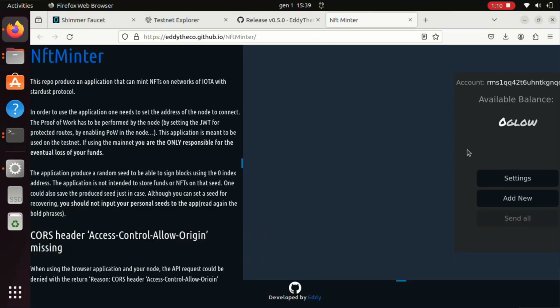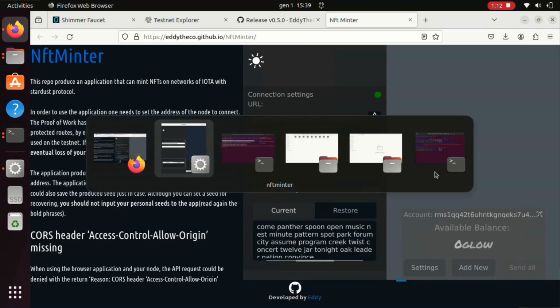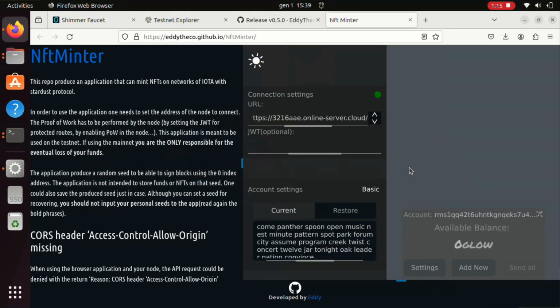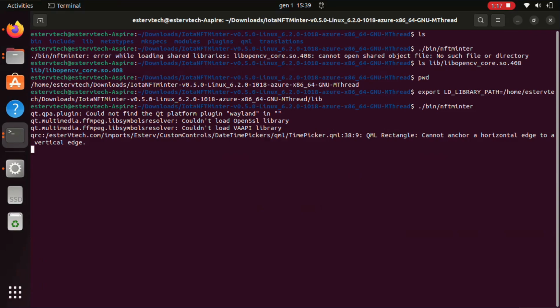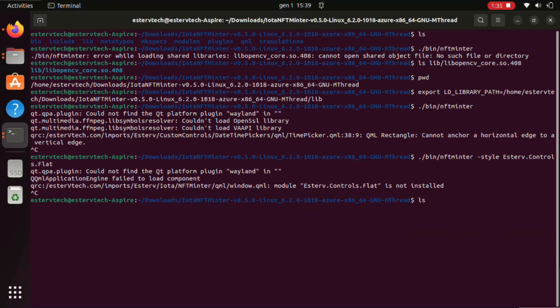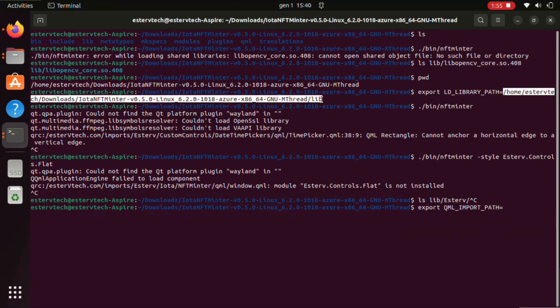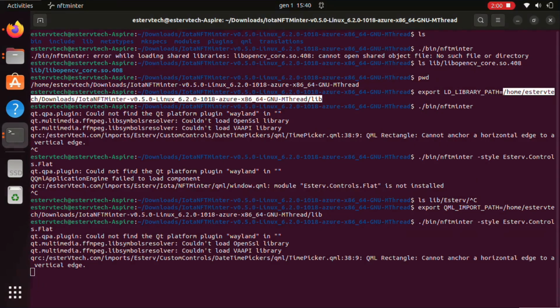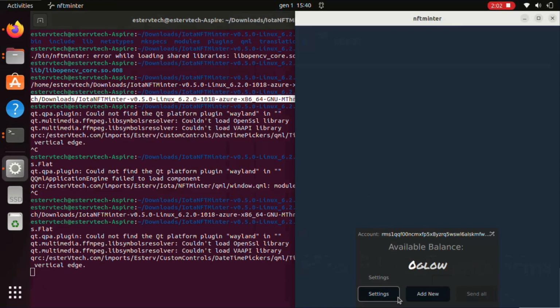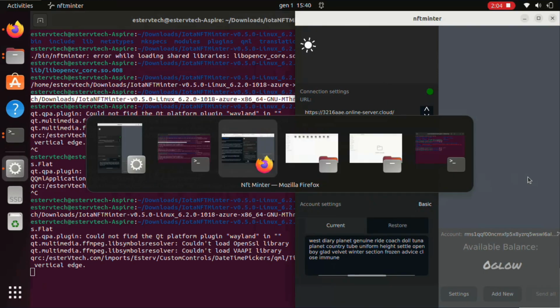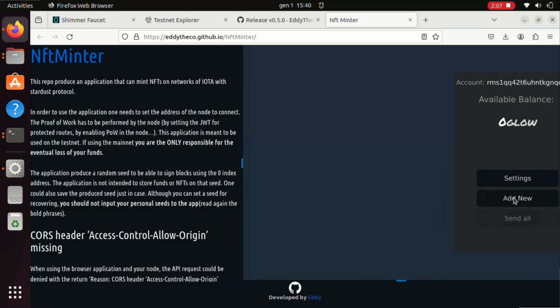We can notice that the style is different from the web app. This is because you can choose the style. Let's choose the same style as the web app. We also need to set an environment variable for the app to find our style. Now both applications look the same, just notice that they have different accounts.